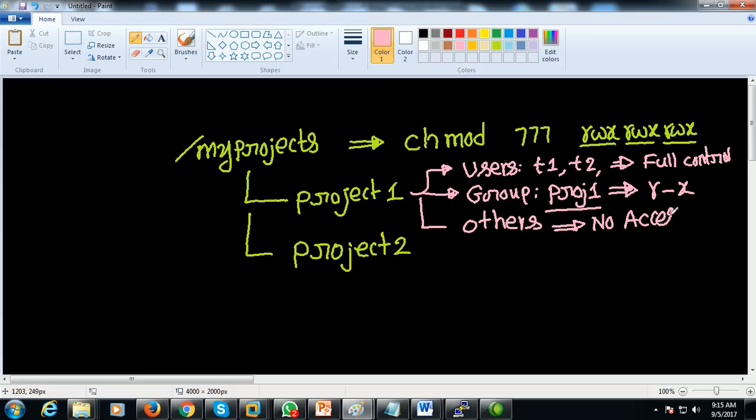So in real time, we have one project directory, my project directory. This my project directory has to be accessed by everyone, but project 1 has to be accessed by the particular group only. And for this project 1 directory, the users should be T1 and T2. They should have full control, and others no access permissions.